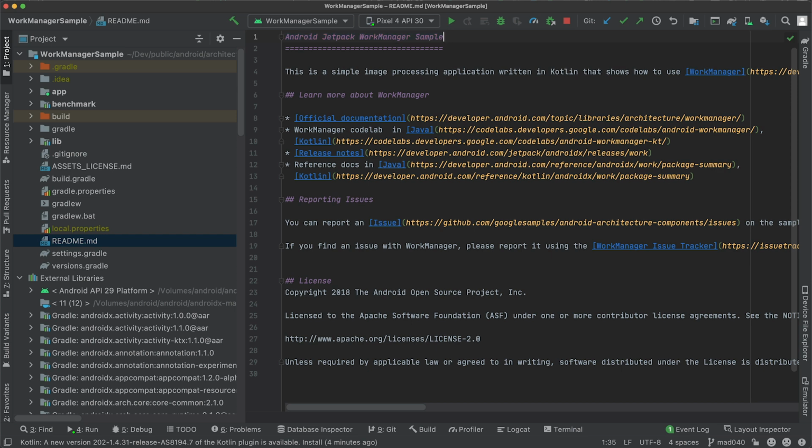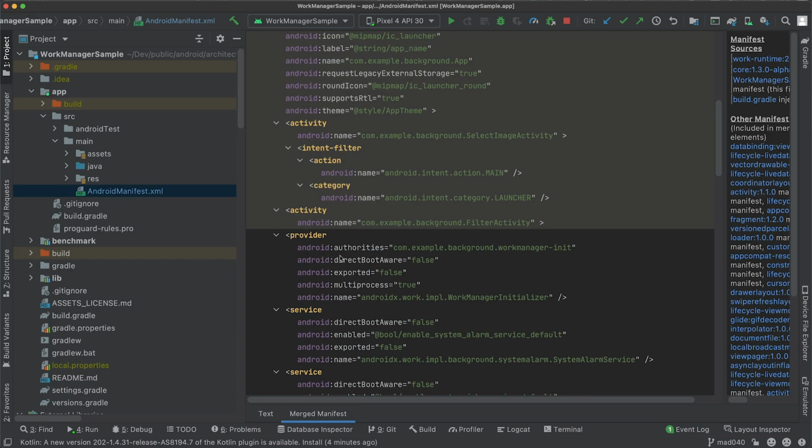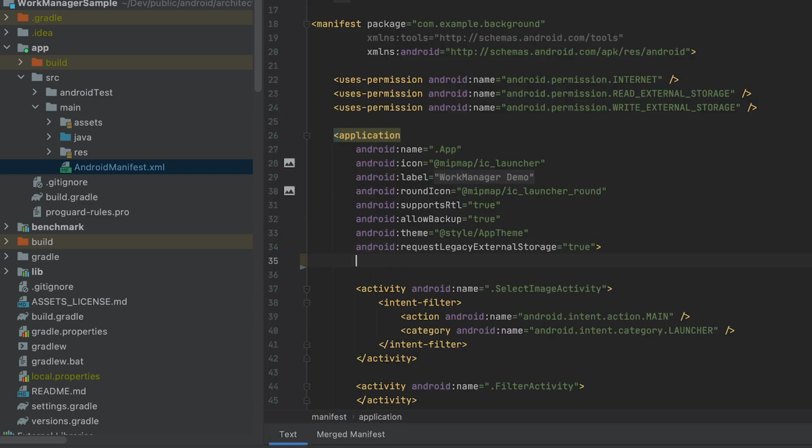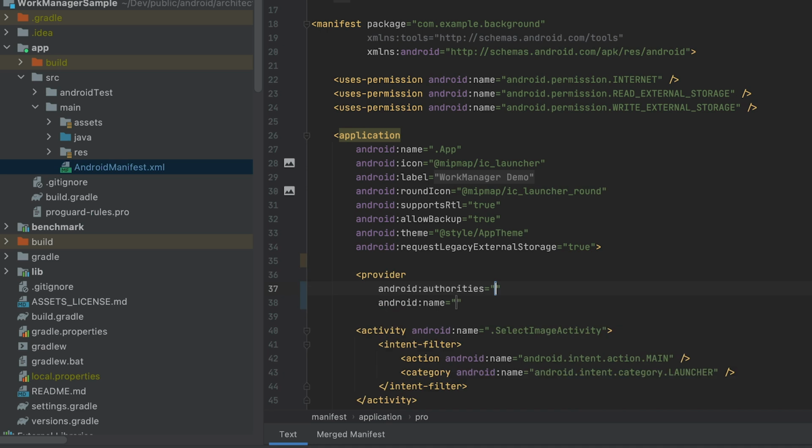Let's start where it all begins, at initialization. Under the hood, WorkManager uses the WorkManager initializer provider, which is declared in the Work Runtime module and then merged into the app's Android manifest. In most cases, you don't need to configure WorkManager, as it provides a reasonable default configuration. But depending on the complexity of your app, you might need to modify the standard WorkManager behavior. And this is how you do it.